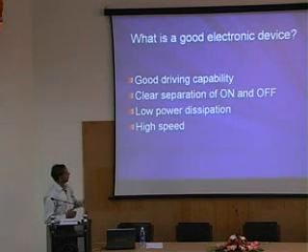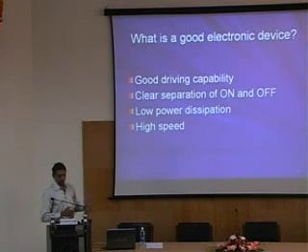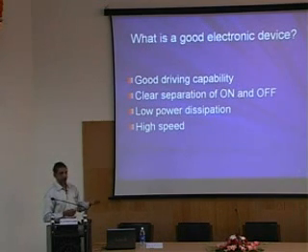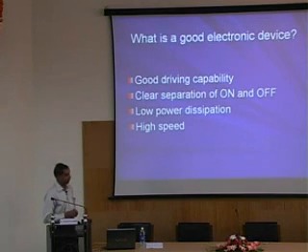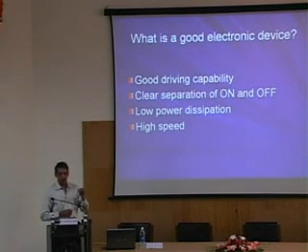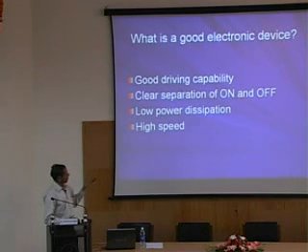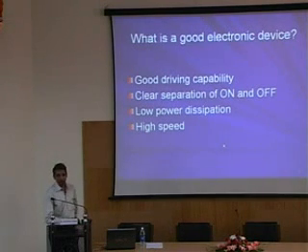For example, I must have a good driving capability. I have a long interconnection network on my chip. If I have to send a signal from point A to point B, my device has to send out a good amount of current. But when the device dimension becomes smaller, the current also becomes smaller. So you must have a good separation between on and off. That is the only way to reduce the power dissipation in your integrated circuits.